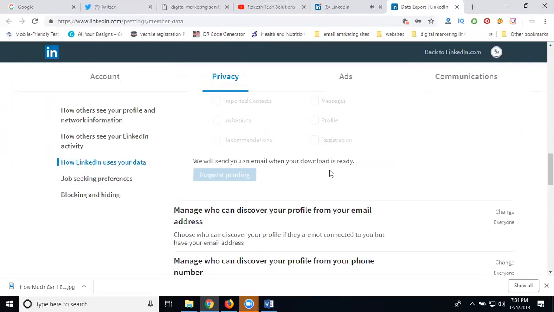So this is how to download your LinkedIn connections. If anybody asks the question, can we download LinkedIn connections within a minute? We can't. Previously, we could download within a minute. Now we receive it within 24 hours by email. That is for your verified email purpose.